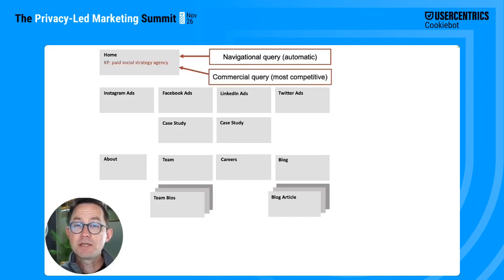But that's also the page that can target the most competitive and difficult to rank for commercial intent queries, like paid social strategy agency, paid social strategy services, paid social media agency. You get the idea. That's sort of the name of the industry. And those are often the most competitive phrases. The homepage is your best chance at ranking for those. But it's not our only chance to rank.